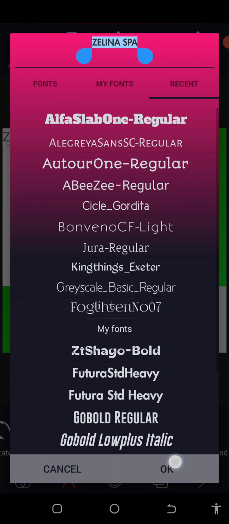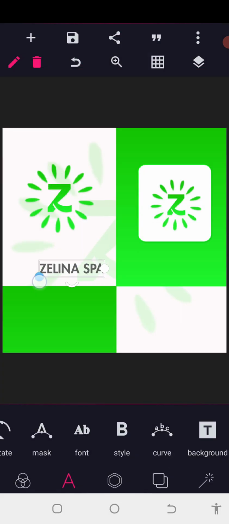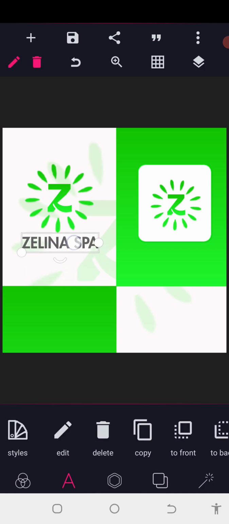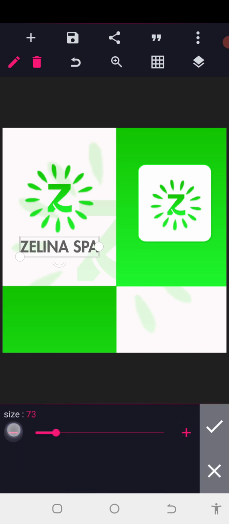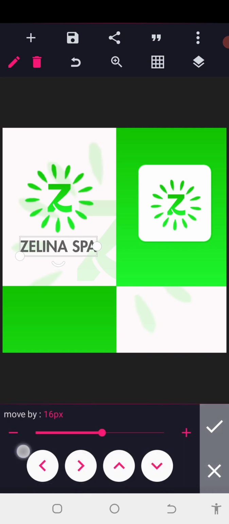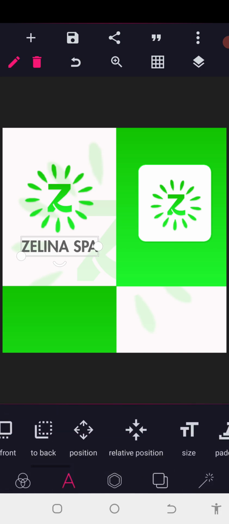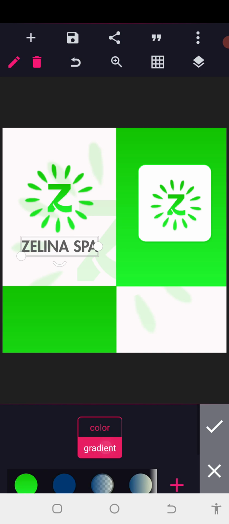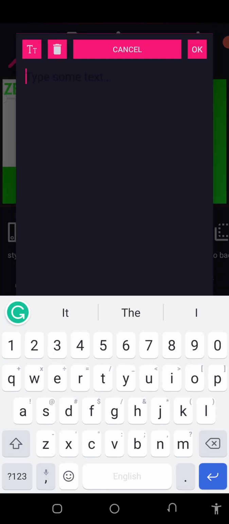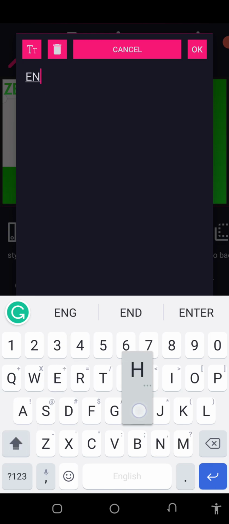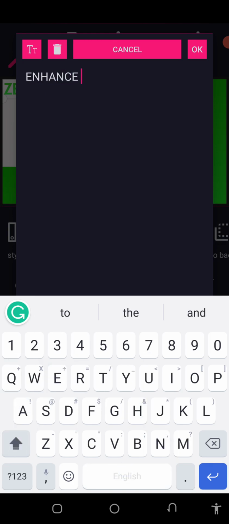So we want to use a font called Futura Heavy. Okay, which is this. So selecting the Futura Heavy, we are going to increase the size a little bit for us to be able to have a better presentation. So Zelina Spa, you use your sharp eyes to arrange manually. Then we go to the color, we change the color. What we're going to do is to copy and edit. So we have enhance your beauty.